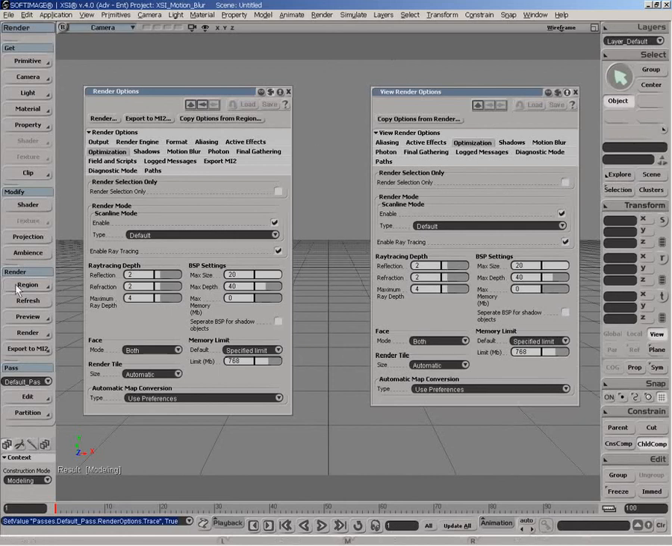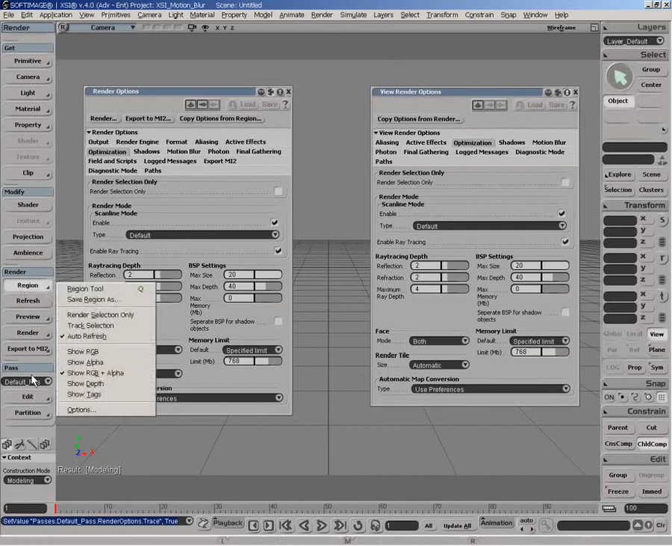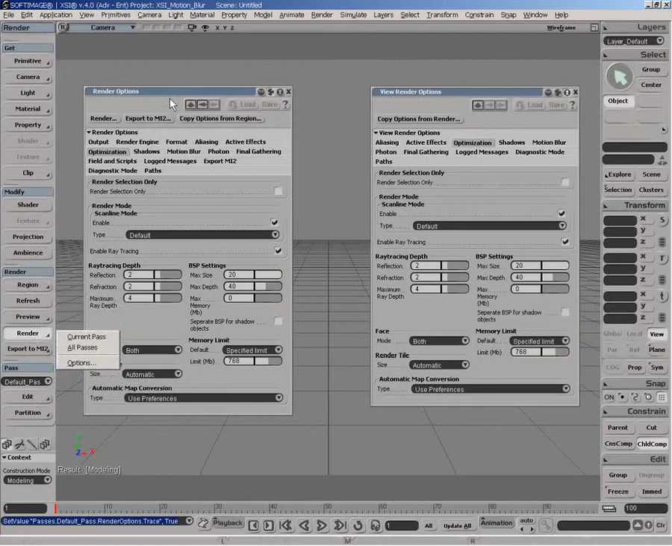Under the render region options and also under render options here, we do have the option for BSP tree, which is defined right here. So we do have the max size, max depth, max memory, and separate BSP tree for shadows. Let's go over the first one.